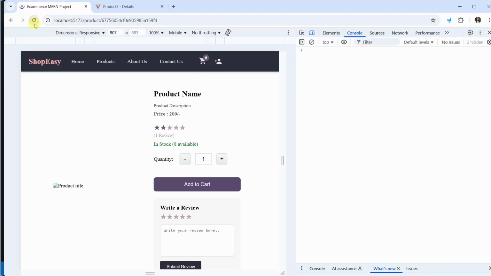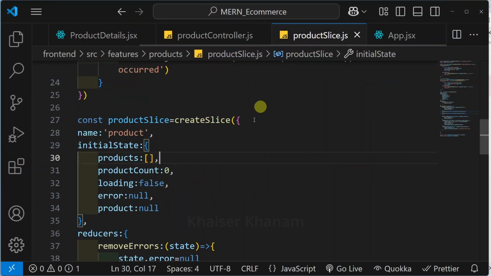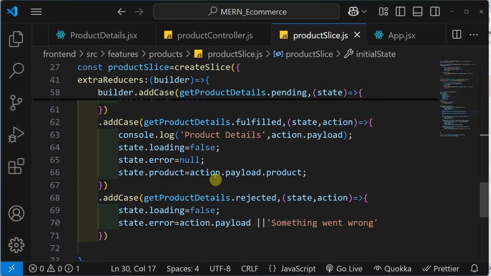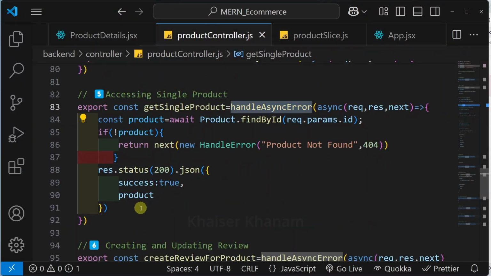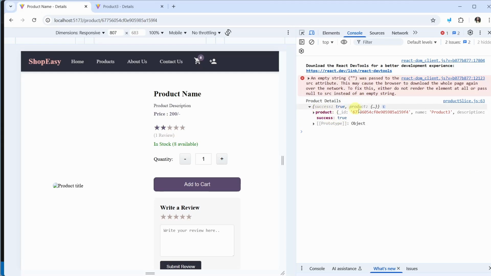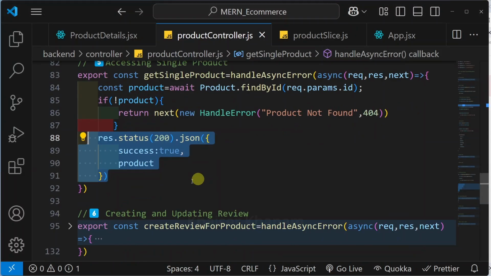Now I will come here and refresh once. Now you can see product details, and this is nothing but the payload. Let me come to the product slice, and inside this fulfilled state, we are simply logging this product details. And inside this action.payload, whatever response we are sending, that data will be present. I have success as true, and I have product. Whichever product I have clicked, that product information will be displayed here. Before rendering this data inside the component, we are going to handle the loading and error component.